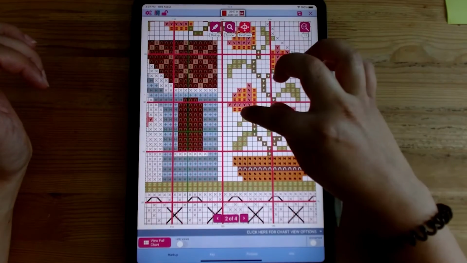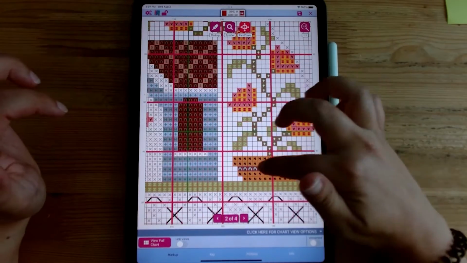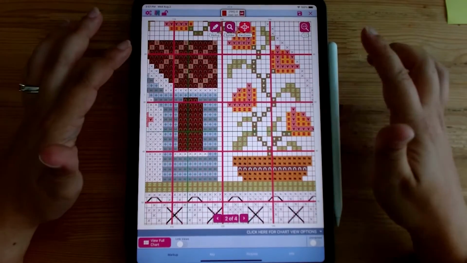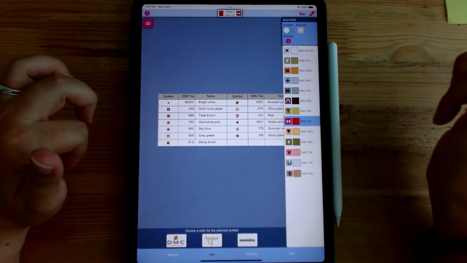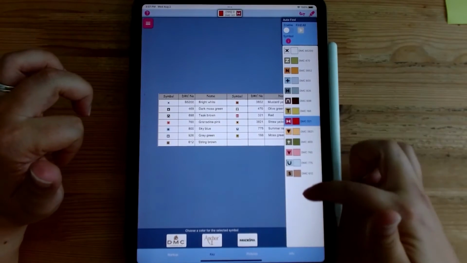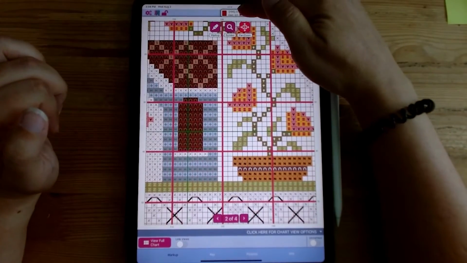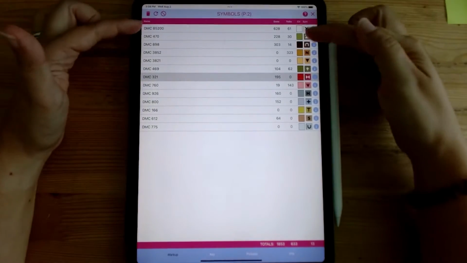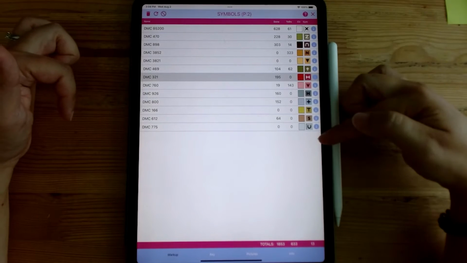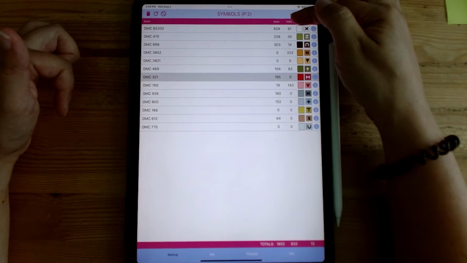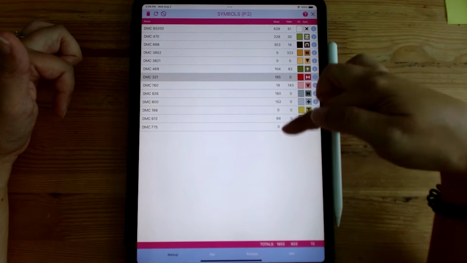It also automatically recognizes your symbols in here, and then it will pull the colors from the key here and match them up with the DMC color, which is super handy because then you can just pop up here and it pulls up your DMC color, the symbol, and what color it is on the chart, how many stitches there are to do, and how many stitches are done.